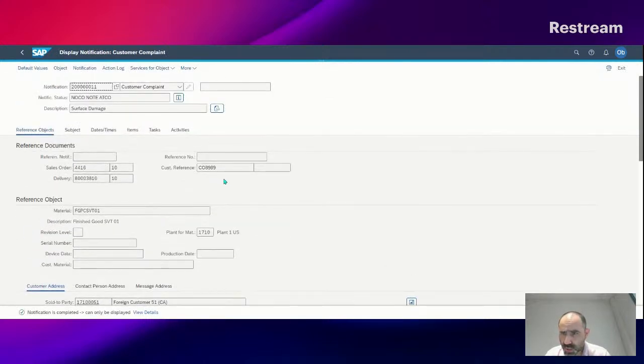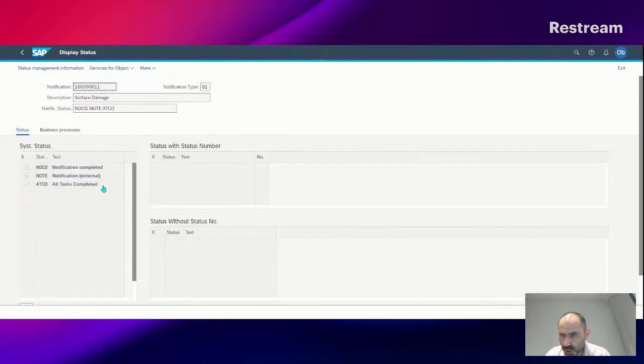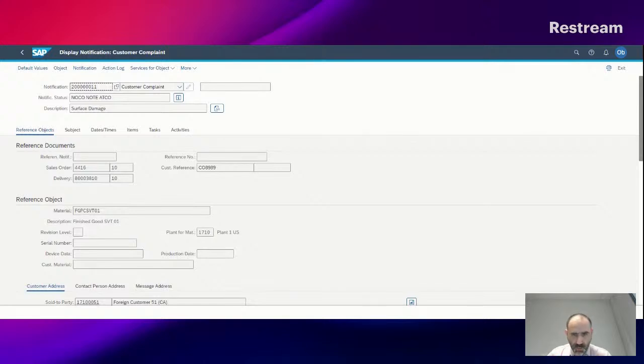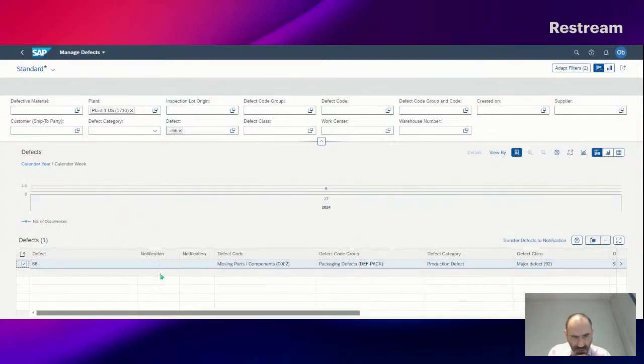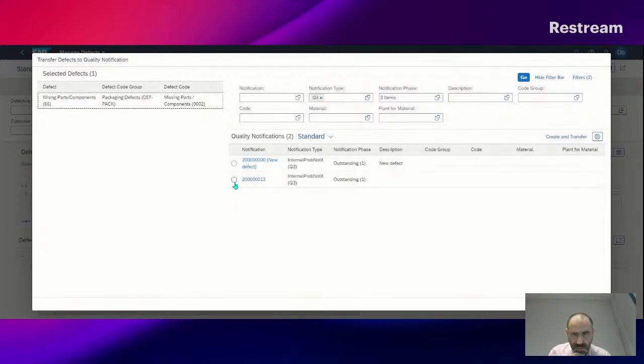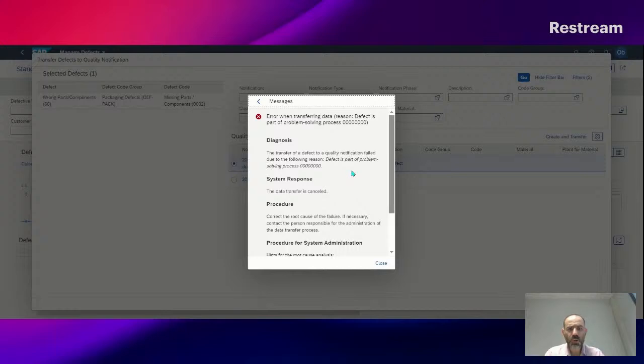I go to the detail, which is not notification completed external. So choose display notification, choose change, refer to scope item. So I will be able to show you right now defect category. In this case, yes, sales order. I would like to understand what happened for the 66. Missing component, major, transfer to defect, transfer. Error when transferring data. Reason: defect is part of problem solving process. The transfer to defect failed due to the following parts.